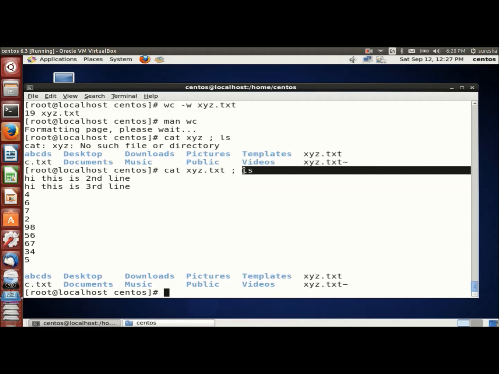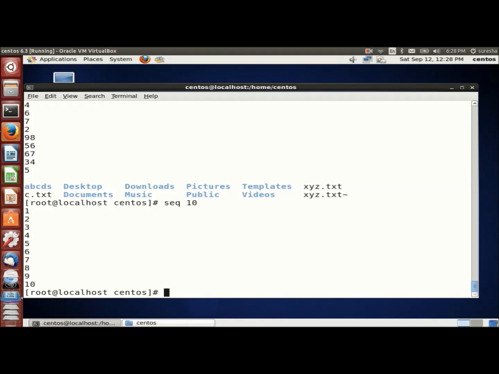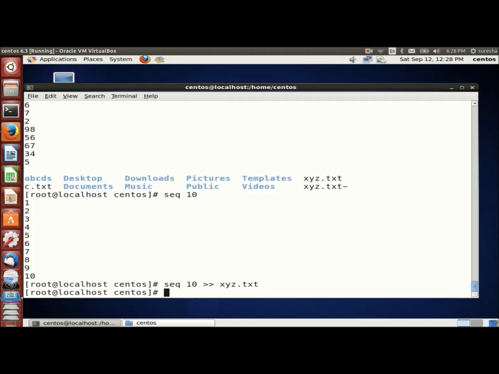Okay, and we have another command called seq. What is this seq? seq 10 will display the sequence of numbers 1 to 10 on the screen. So now I will take seq 10 and append it to xyz.txt. So now this data has been appended to xyz.txt.